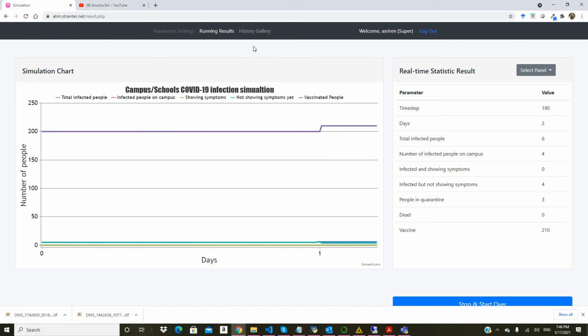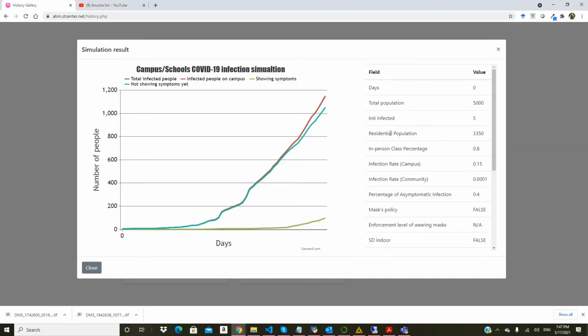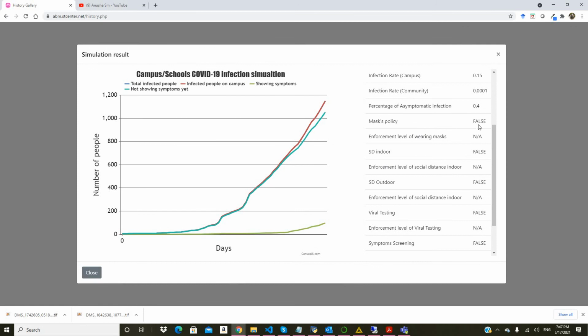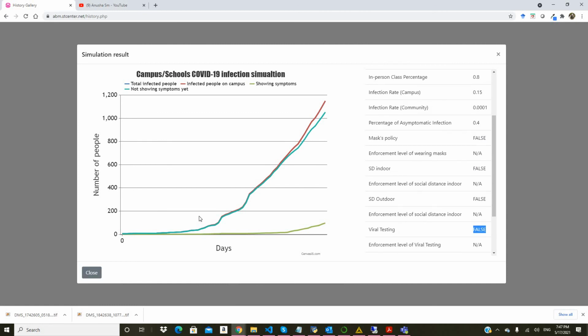Now to show the different simulation results, I am going to the history gallery. This is one of my earlier simulation results. This is where I ran the model without any control policies. Here you can note the mask policy and the social distancing indoor, outdoor, the viral testing are set to false.